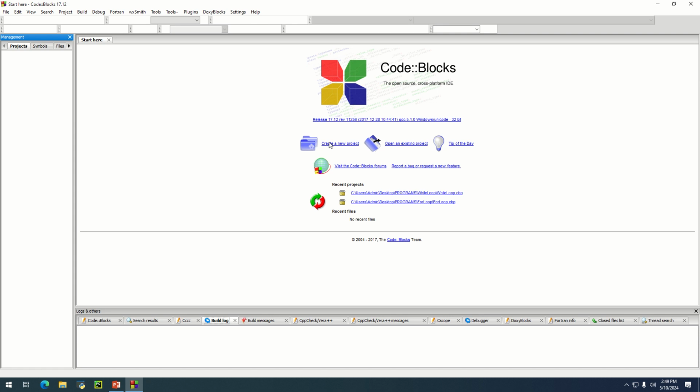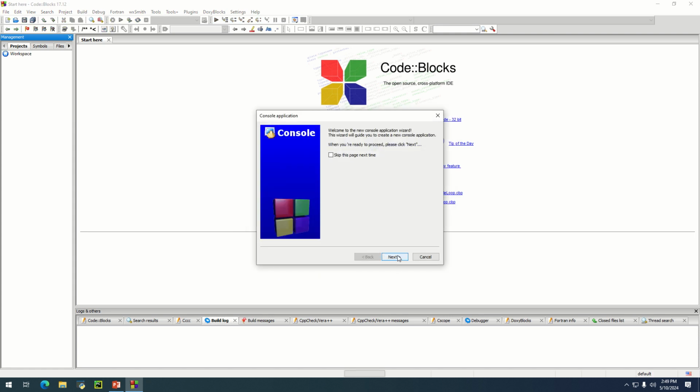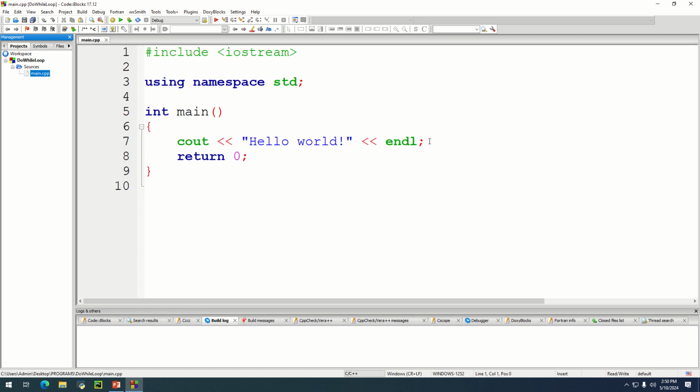Okay, so we're going to create a project. Then, of course, we'll click on console application, hit next, then select C++. Then we'll give it a name, and I'll just give this project a title here. The title I'm going to give it is do while. Then I'll click on next, then click on finish. So I'll click on the plus sign close to sources, then double click on the main.cpp. Then I'll clear the hello world cout that we have here.